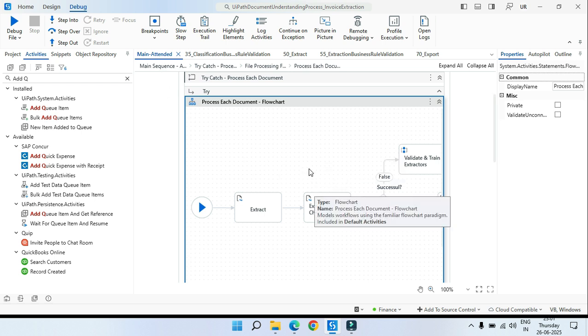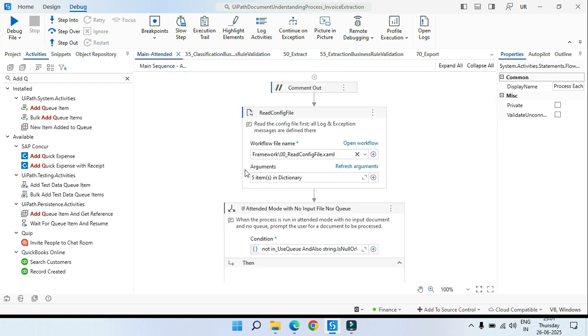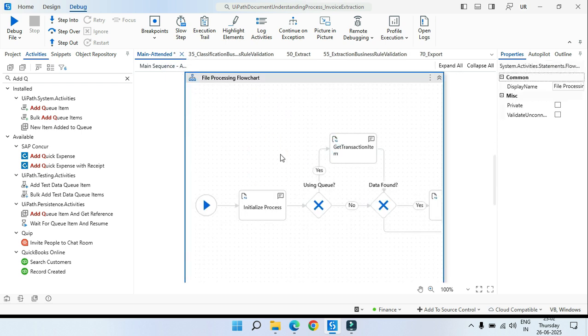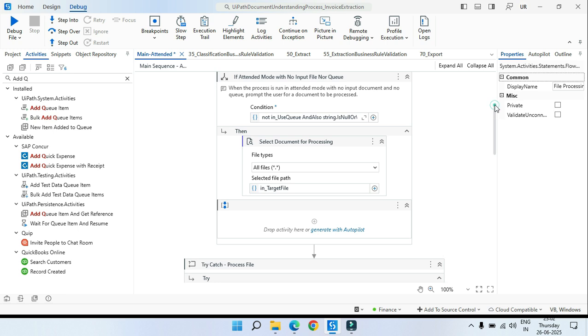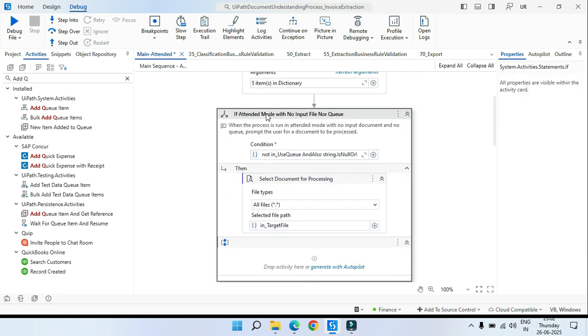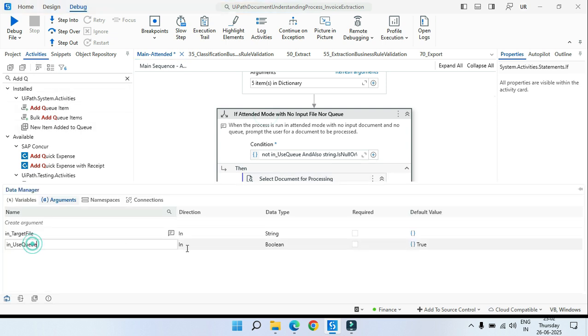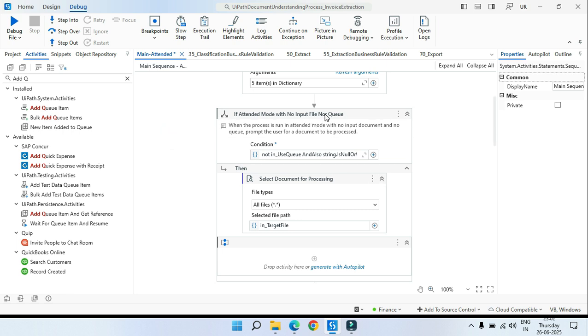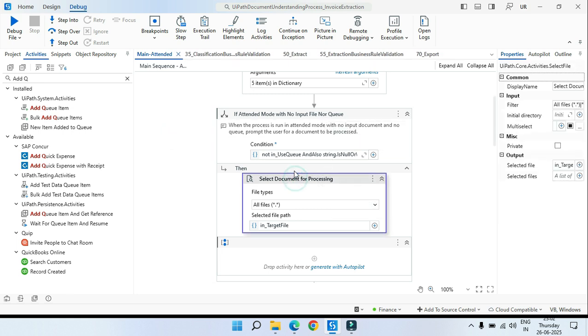So to start with the file picker, let's go to the here. And as you saw previously, there was an option where it was checking this if activity. So we need to set the in argument in underscore use queue. We'll set it false, and we'll also keep this target file blank. Now in this case, it will come to this true then part. Let's run this file.